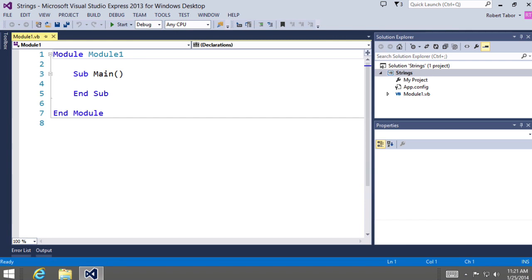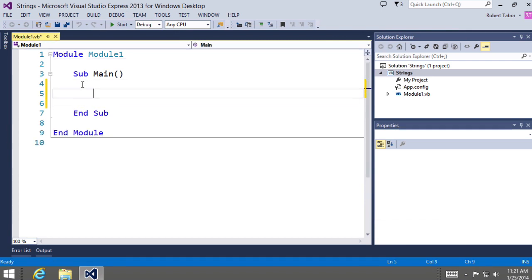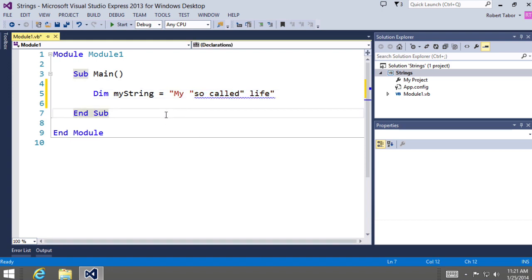and we know that we need to surround a literal string like this, Dim myString = "My So-Called Life", with double quotes. But what if we needed to put double quotes inside of the string itself? So we want something like this, but you can see when I do that, I get a blue squiggly line. Visual Basic is confused. It thinks that should be the end of the line, but we kept on typing after this first closing double quote. So how can we remedy this?